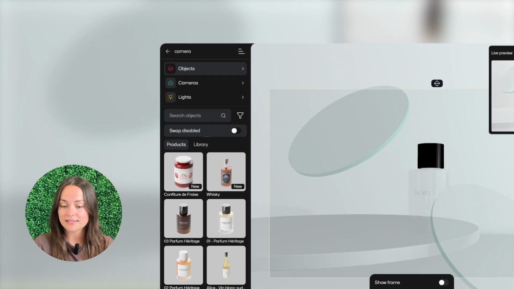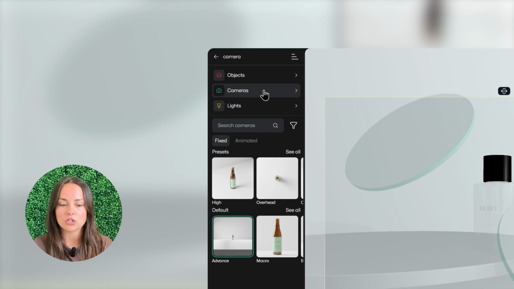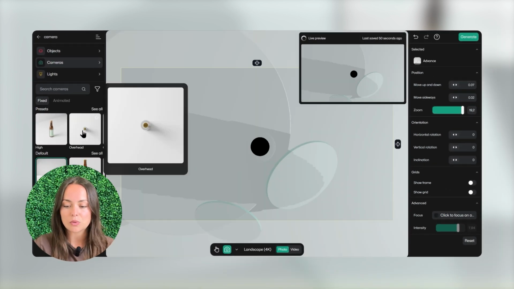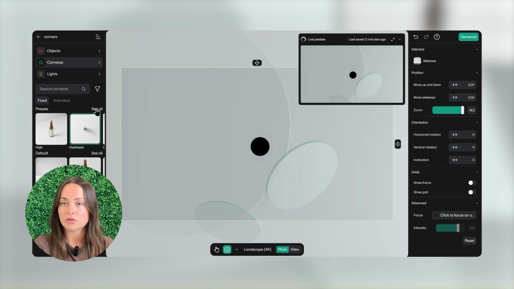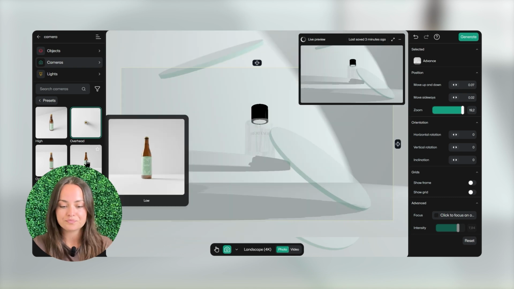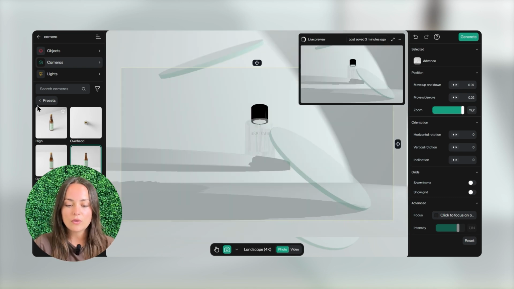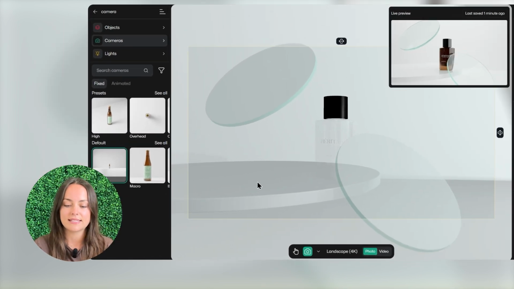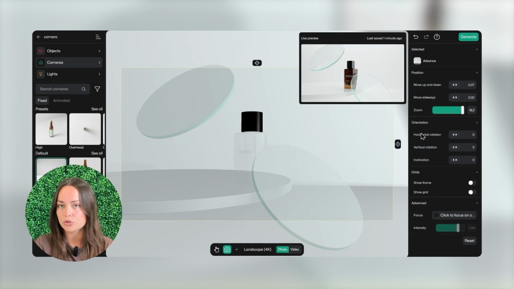If you want more advanced camera settings, head up to the top left and open the camera tab. On the left, you'll see a list of different cameras with presets. These are the predefined angles for you. We've got options like high, overhead, a top-down view, low, from below. There are lots to explore. And then we've got default cameras, which are the ones that you can fully customize to get the exact angle you want, which is super useful.